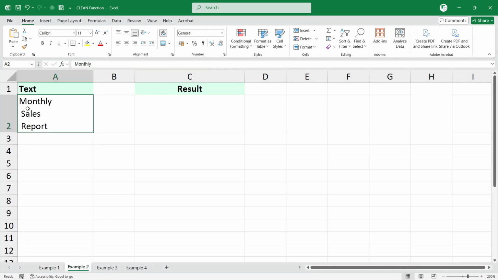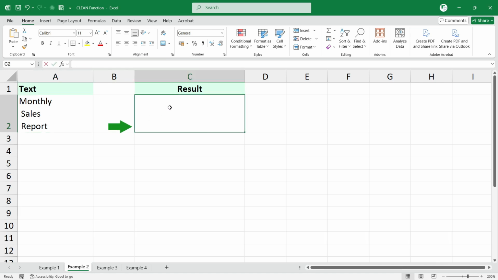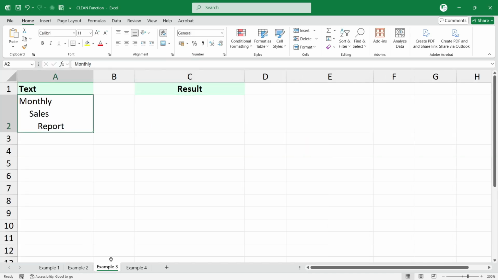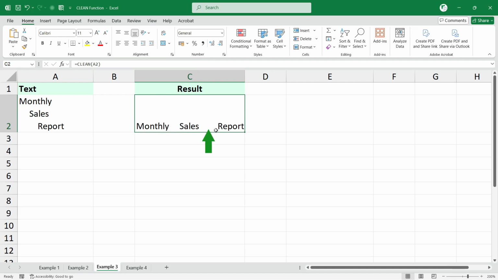In this example, we have the text in multiple lines. So how to remove line breaks? The formula will be =CLEAN, select the text, and it will remove the line breaks. Let's go to the next example, in which I have the lines as well as spaces. If I use the CLEAN formula and select the text, I'll have a lot of space in between the words.